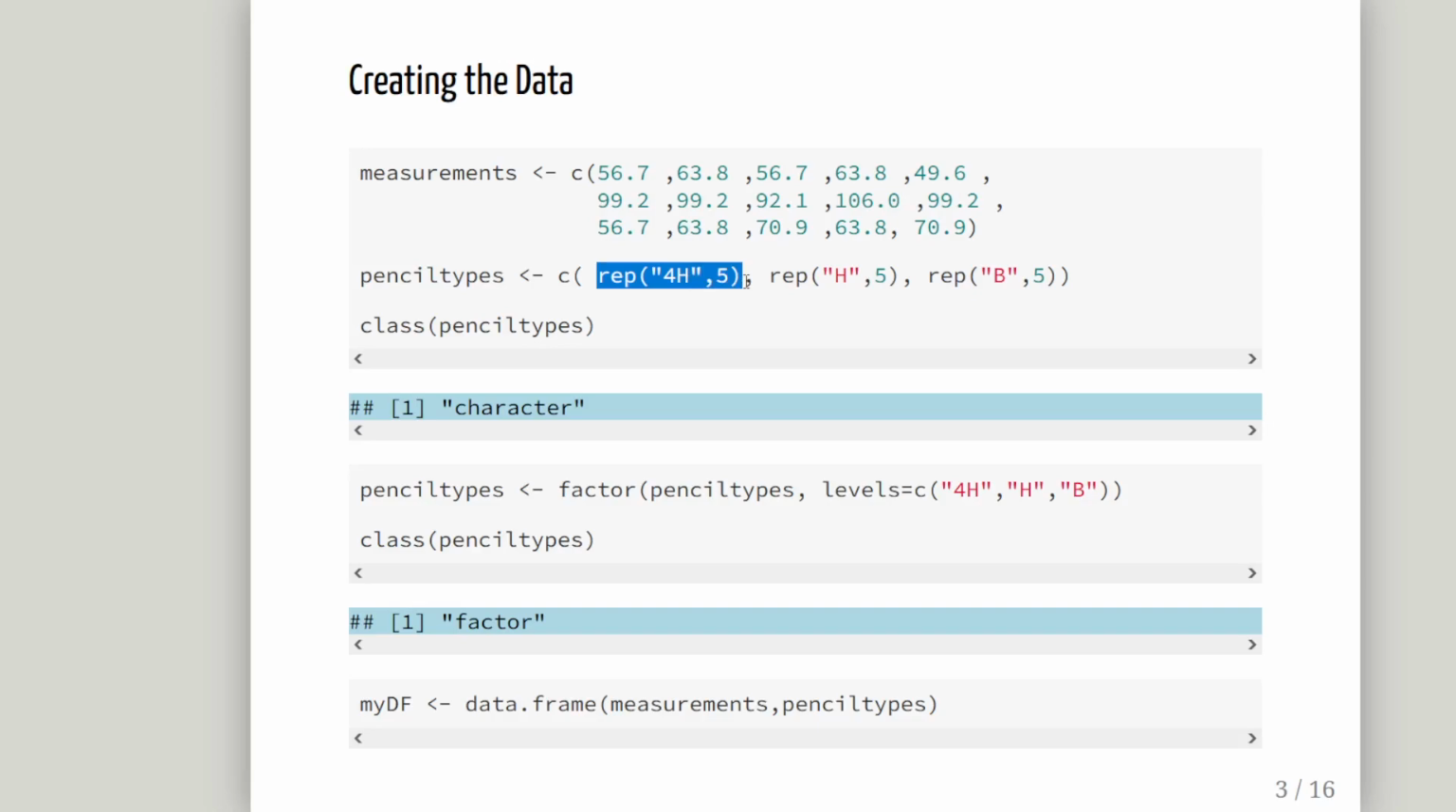Also, I'm going to specify the pencil types, or lead types if you want. I just go pencil types because that's what I'm used to. What this does is take the input here and repeat it 5 times. So the input here is 4H, so it just replicates it 5 times. And likewise for H and B. So that creates a vector of 15 names, which are the pencil types. The first 5 are 4H, the second 5 are H, and then B.